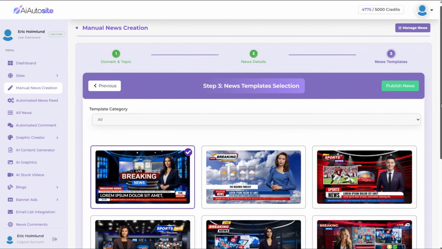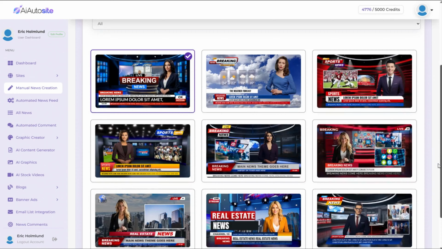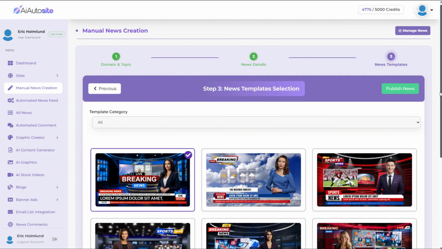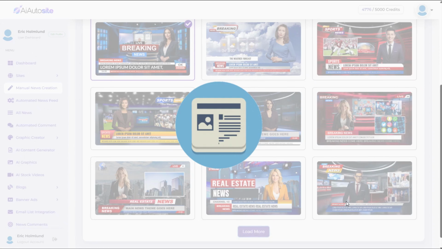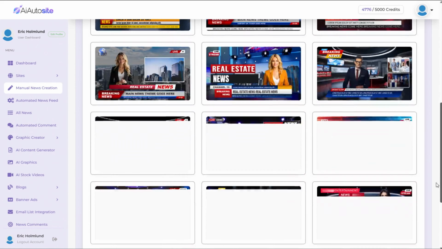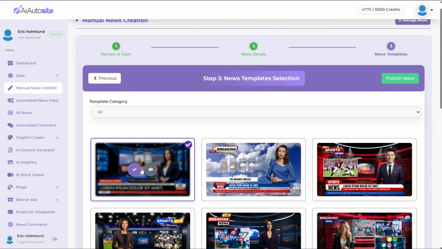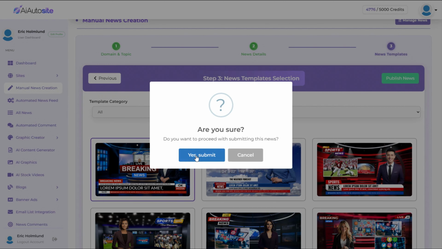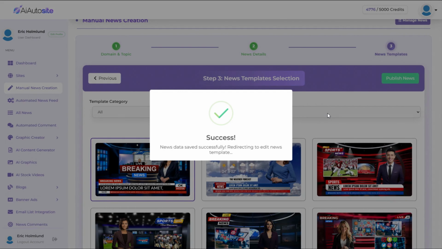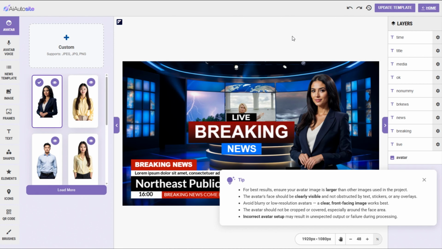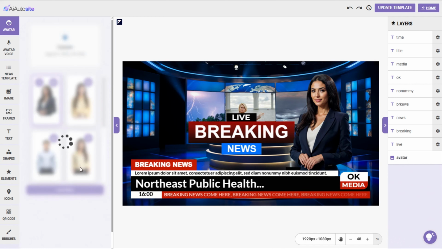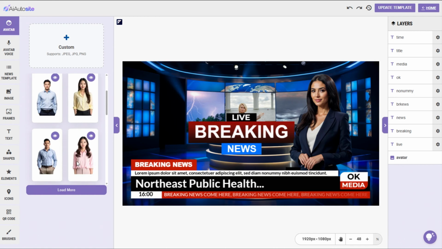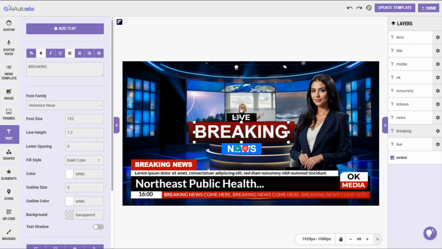On this page, since we did choose to include an AI generated news video, you can choose your AI news template. There are also many additional news templates to choose from. To select one, go ahead and click the check mark and click Publish News. From there, you'll be directed to a customization page for that news video template. We can choose from many different avatars, and we can edit any of the text or graphics on this page.